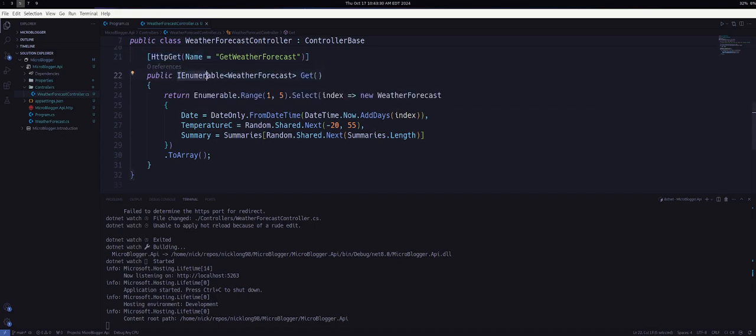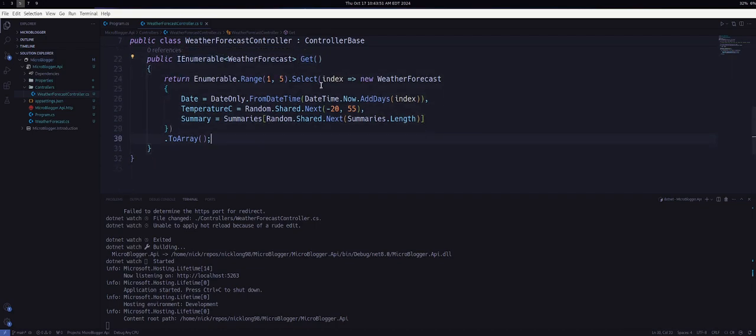And it is returning an IEnumerable, which is just a collection of weather forecasts. Now, I don't particularly like this example that Microsoft has because I think if you don't know LINQ, if you don't know what an IEnumerable is, then I think it's a little difficult to follow. So we're going to just comment this out.